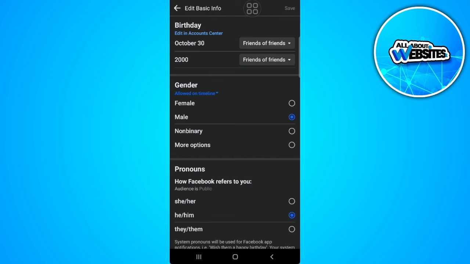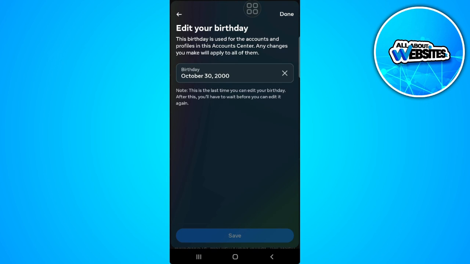So just simply edit your birthday. So from here, tap on edit in account center. And just simply change your birthday to match the required age.